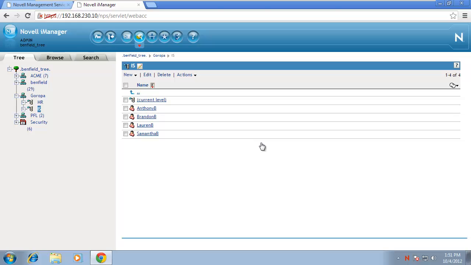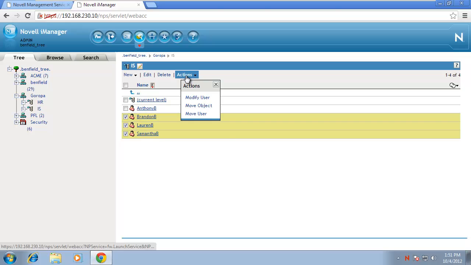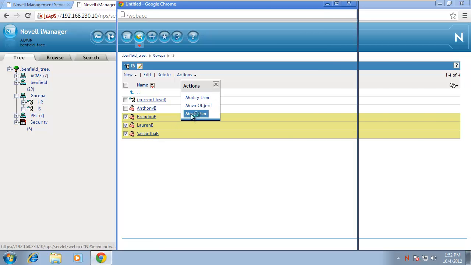You can also move multiple objects. Say that once Anthony joins the IS team, everybody else in the IS department decides to join HR. Says, I want to get out of IS and go to HR. So Brandon, Lauren, and Samantha decide to go to HR. So you can move multiple objects at the same time. You can go to Actions, and then move the object. This is a much shorter list, and again, user or object. The user is an object, so it doesn't make any difference.